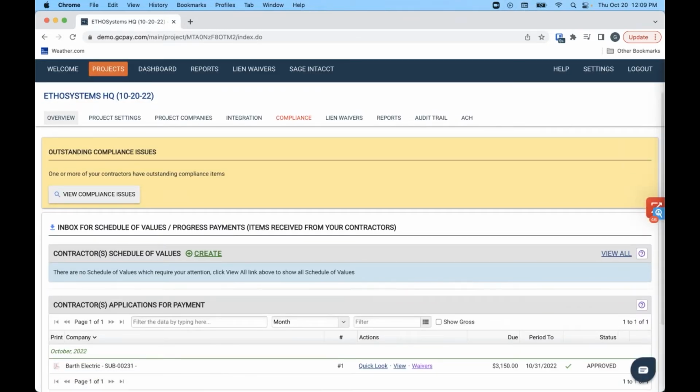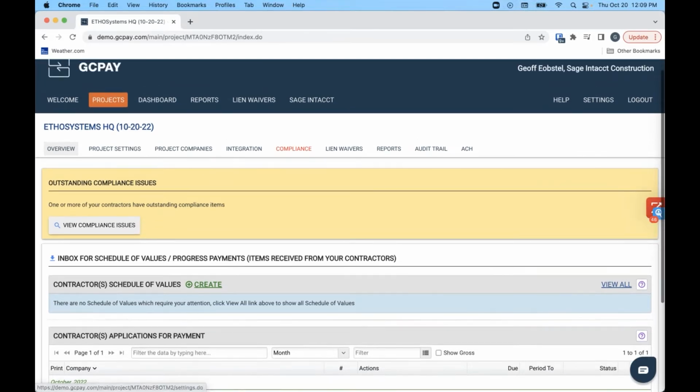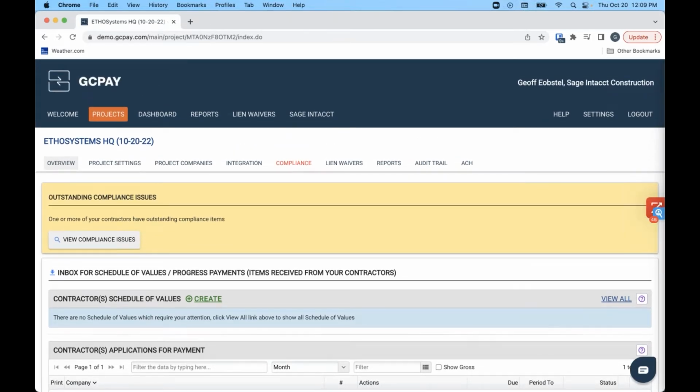Okay, so we're here on the overview screen. There's a lot of project settings that I could go through. We can do this on a full demo if you reach out to us, but just know that you have settings at the company level and at the project level.